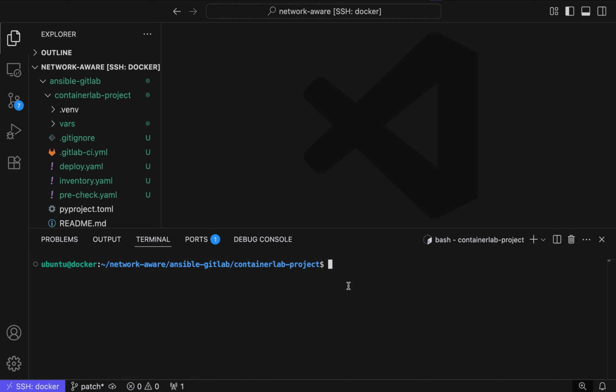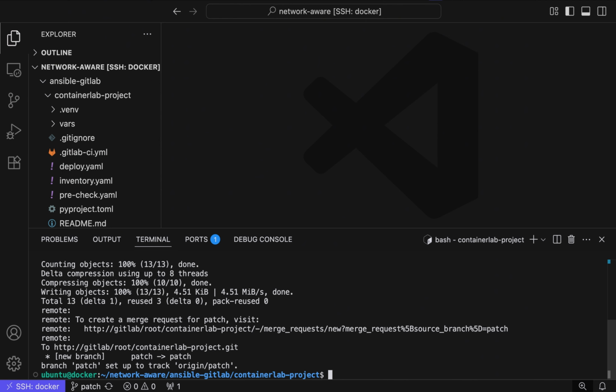Okay, now we're going to add all our files to the repository. So this command is adding all the files, adding a commit message, and pushing it to the upstream remote repository. Okay, so now everything has been added. A new branch has been created upstream. So let me navigate to the repository to confirm.